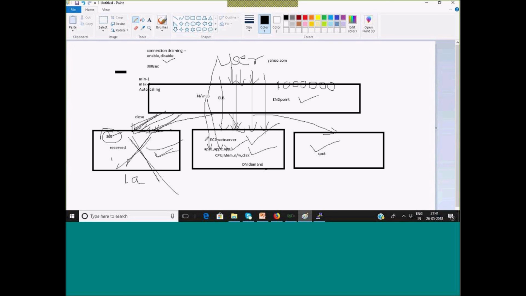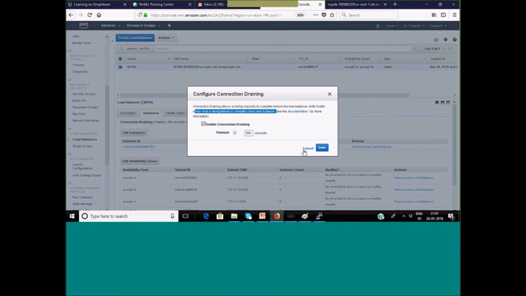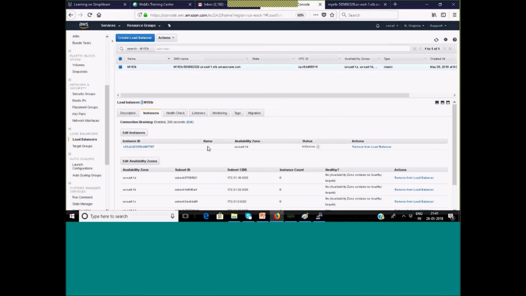Is it clear? Whenever it fails, it is quite possible that an instance can suddenly go down, right? But in the pipeline there were multiple requests which were forwarded to the instance. So what will happen to those requests? They should not get dropped, right? The request should get fulfilled from some other instance. That is my requirement, and connection draining will help me with that.